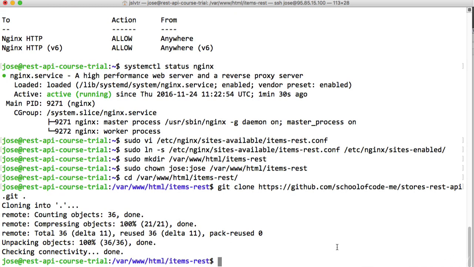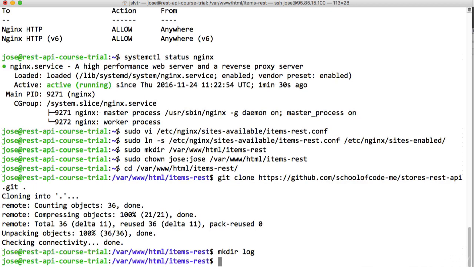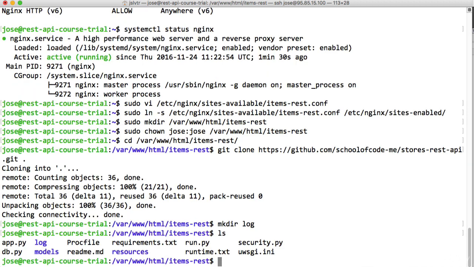Now, in order to be able to produce logs for our app, we're going to have to create a directory called log. So just do mkdir log. Because we own the items-rest folder, the Jose user owns it, we don't have to use sudo anymore, and indeed you shouldn't use sudo, just do mkdir log. Okay, now I'm going to press ls, and you can see that we've got a bunch of things here, which are all our application files, as well as the log folder.